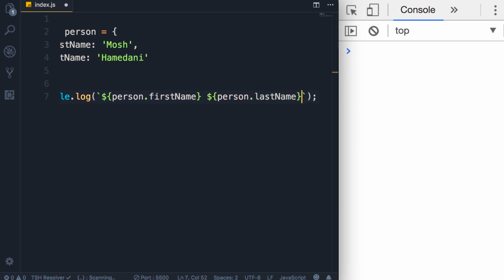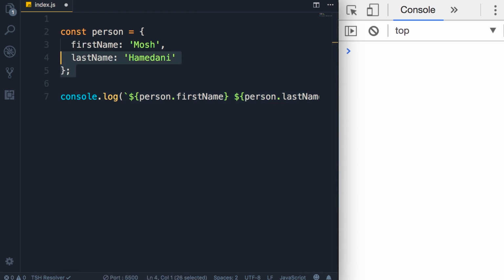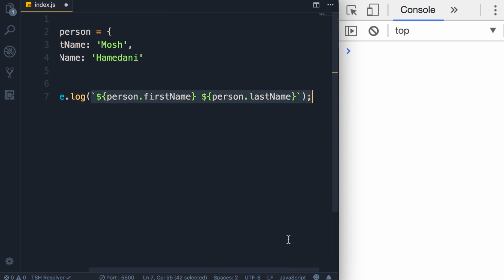However, the problem with this approach is that maybe there are multiple places in our application where we want to display someone's full name. With the current implementation, we'll have to repeat this template literal in multiple places. A better approach is to define a method in this object, call it fullName, and move this expression right there. And then whenever we want to display a person's full name, we simply call that method.